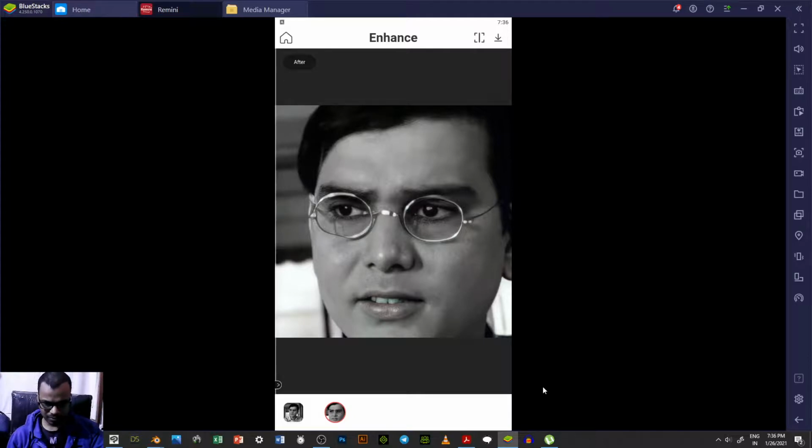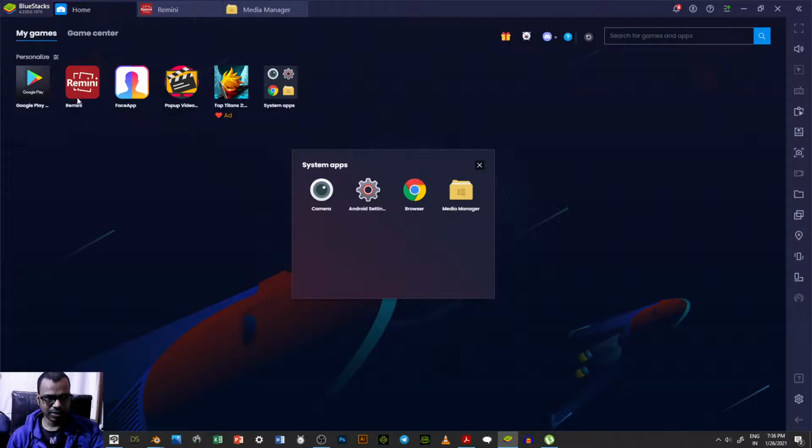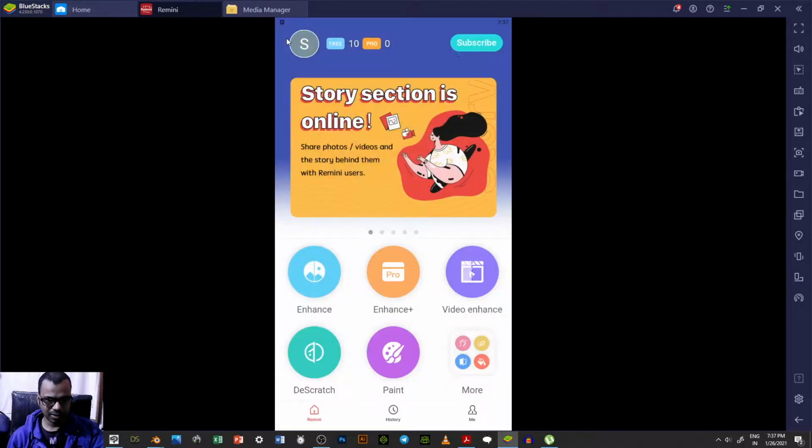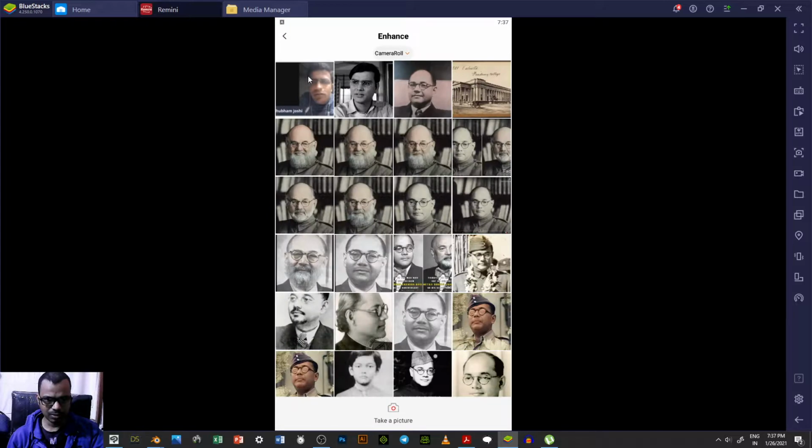The process flow is: first install BlueStacks, then within BlueStacks install Remini, and open Remini and import files. Then after processing the image, take the best out of it with a screenshot. So BlueStacks, Remini plus screenshot, this gives you the best result. That is my learning, and I'll show you another example, then I will close this video.